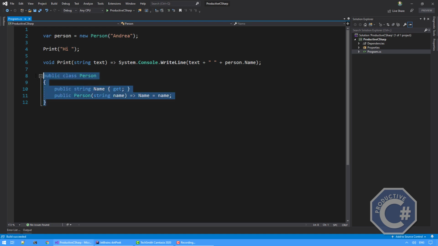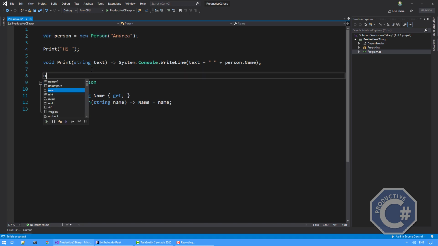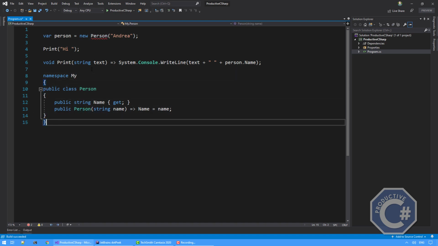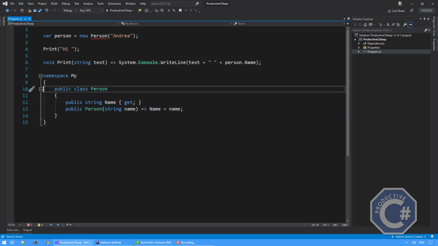So you can create as many types as you want inside a simple program using top-level statements. And what happens under the covers? Pretty obviously, the person type is going to be created inside your assembly, and you can reuse it whatever you want. And you can even wrap these new types in a namespace. Let's call it my. You can have a namespace and put some types inside the namespace. Of course, you need to use the namespace in order to use it.